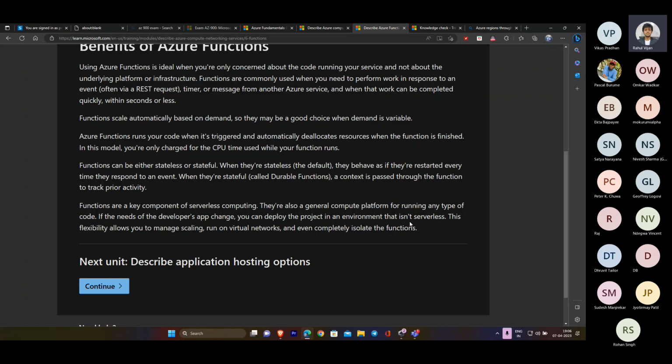So they're having different components of the environment being serverless. This service can be attached to a component that is server based, which allows you big flexibility for scaling up your service, and also running on different virtual networks. You can also isolate these functions depending on whatever requirement you have.